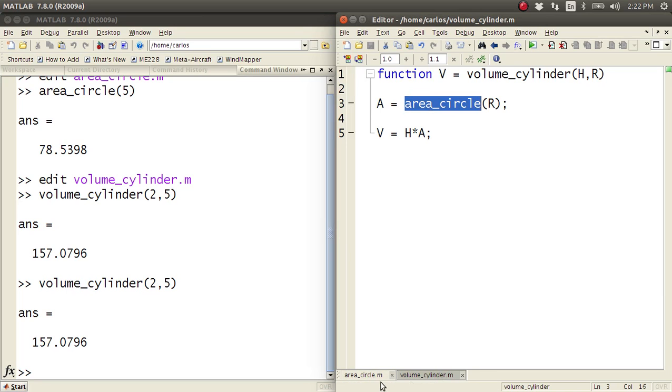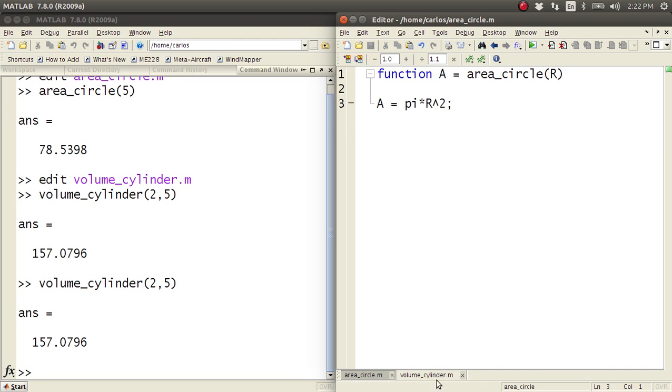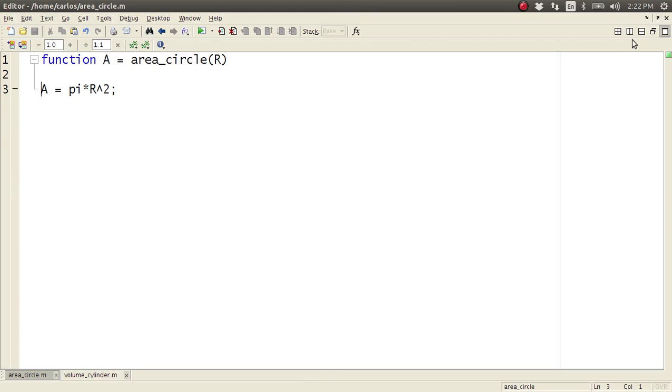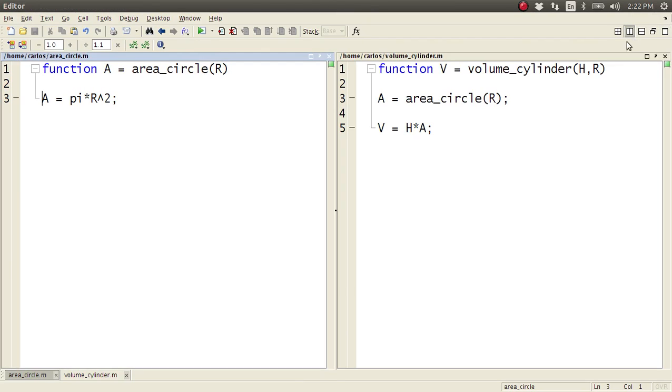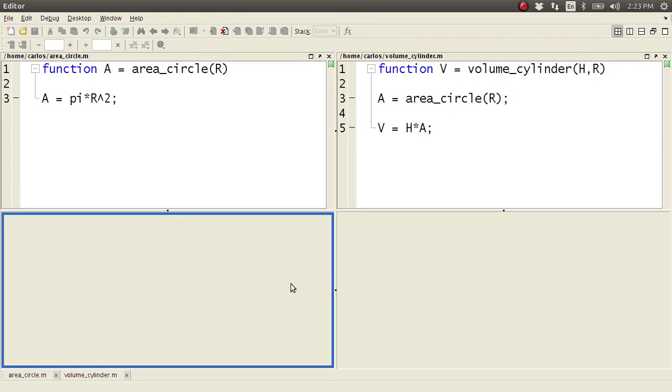So I have two MATLAB functions open. So if I go here to area circle and volume cylinder, I have two different MATLAB scripts open. If you maximize this, you can click this button here in the upper right, and you can actually see both side by side. You could even do, say, 4, and now you've got 4 of them here.